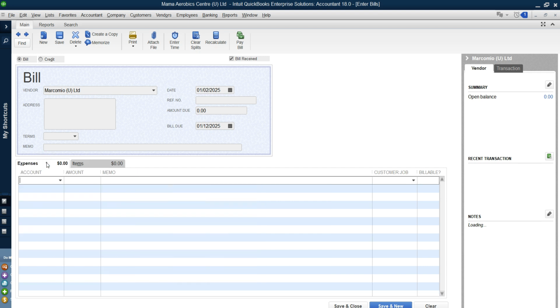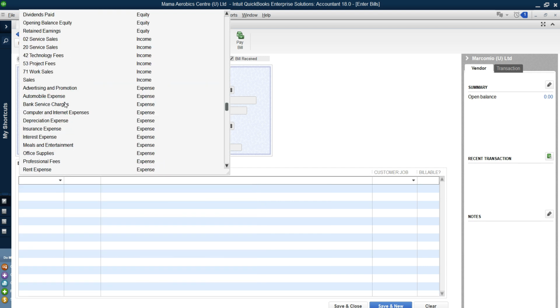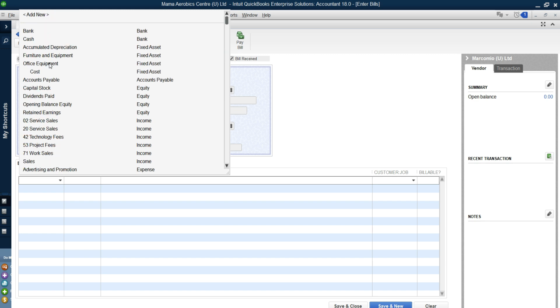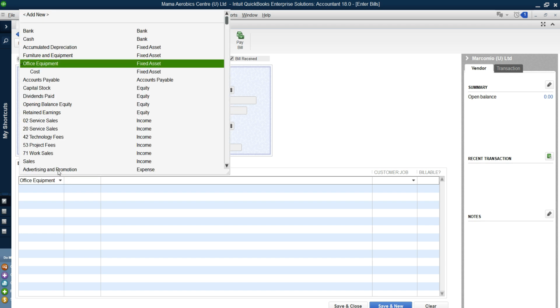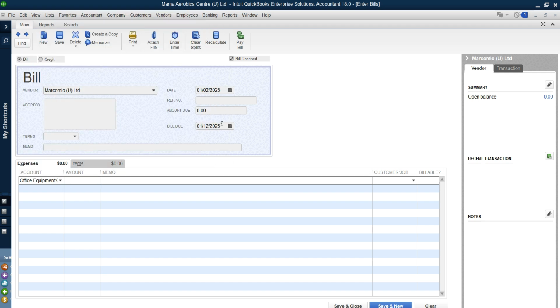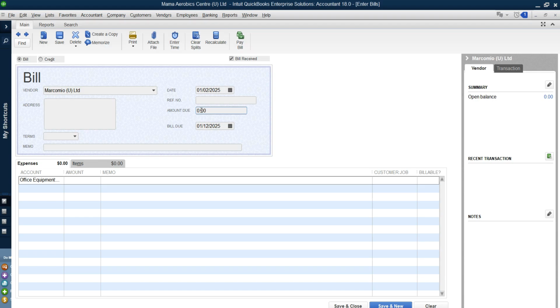This is for items. Let me click on expense. Do we have our office equipment here? It's there. I'll use the cost of the office equipment. How much is this amount? This amount is $30,000. Amount due, 30,000. The transaction is on 4th Jan. And save and close.